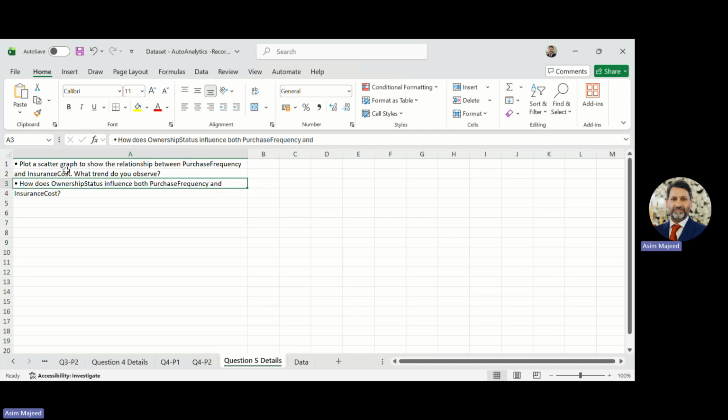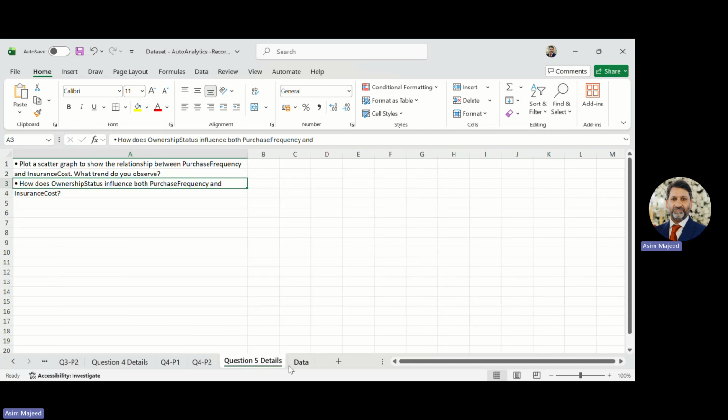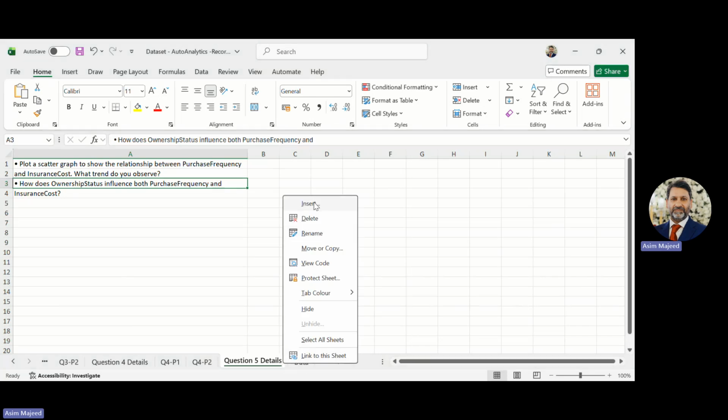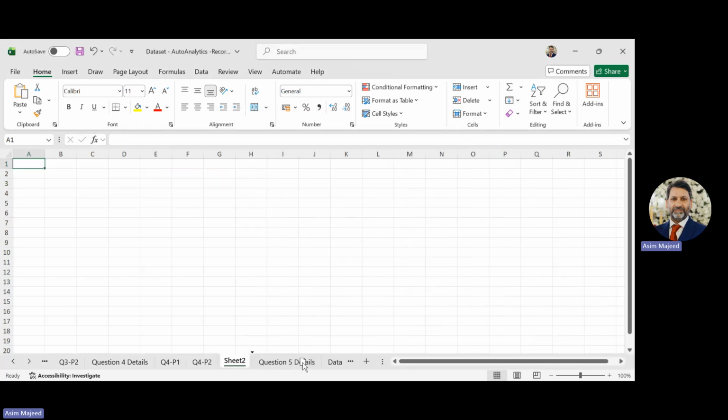So, as I mentioned, this is question number 5, and there are two sections to this question: plot a scatter graph, and then how does ownership status work on this one. Just like every other week, every other question, we would like to have a very simple pattern. For instance, I am going to create a new sheet, so I can click on insert, and I want a new sheet here. This is sheet 1, and I can drag and drop it and give it the name question 5 part 1.